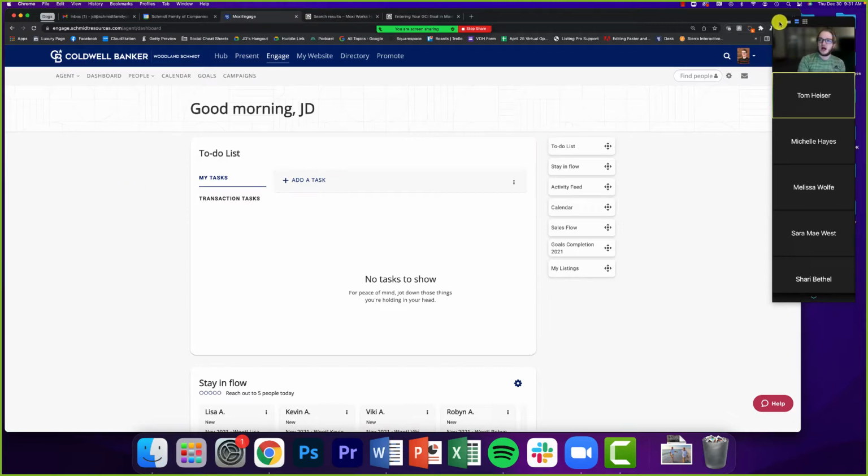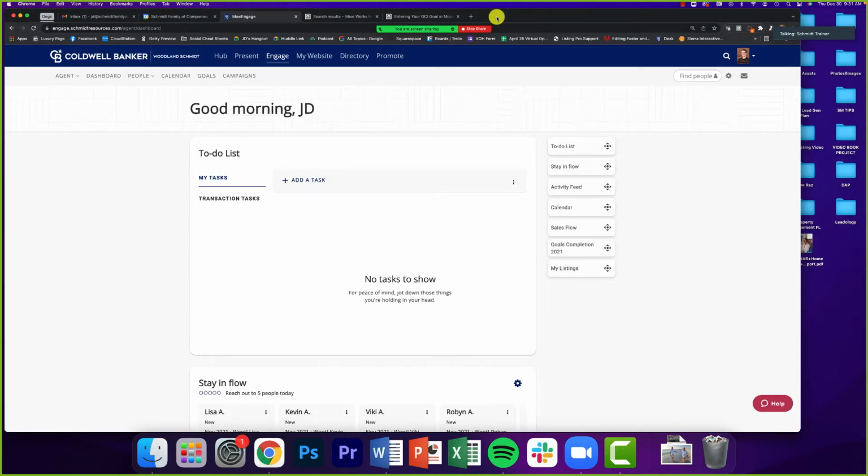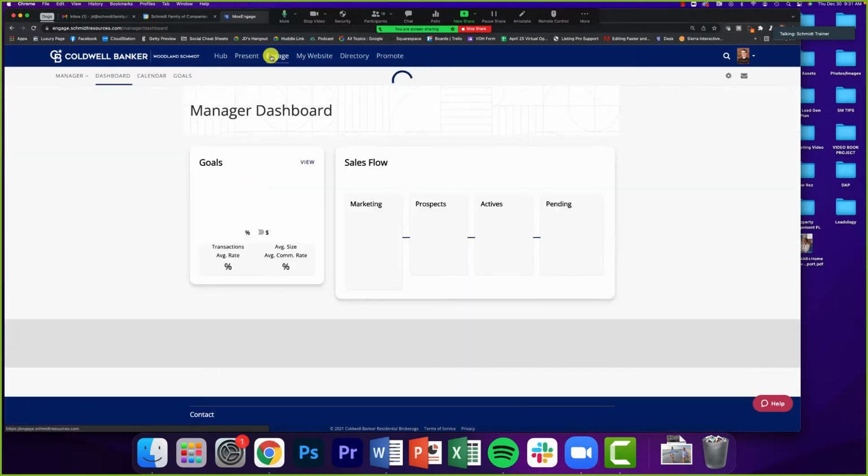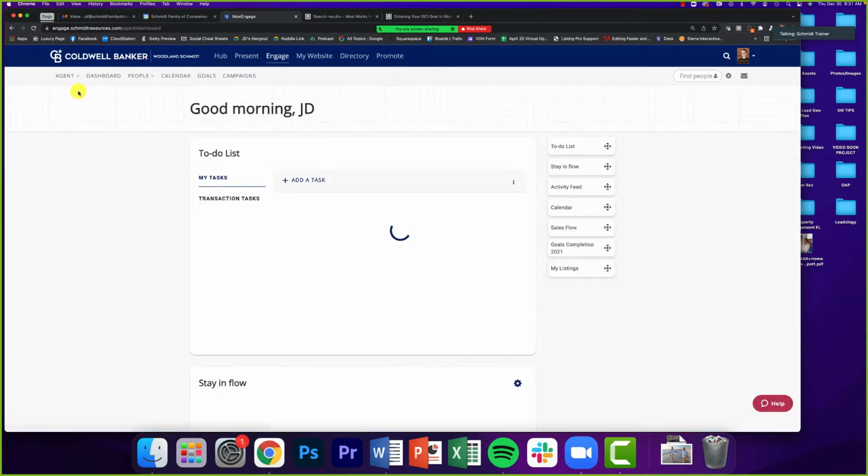So where we're going to sit today is in Moxi. I'm in Moxi right now. I'm logged in as JD, and I clicked on the Engage tab right up here across the top. So you get Hub, Present, and then Engage. If you've never been in as an agent, you'll just have your agent mode.